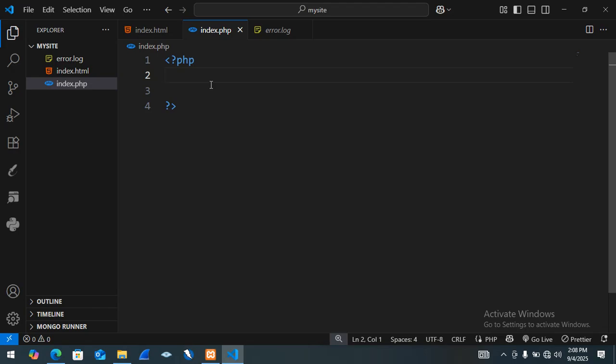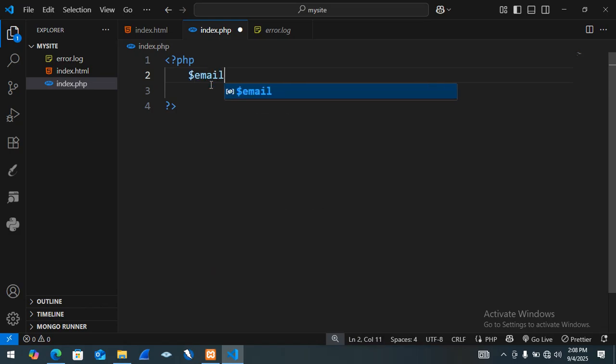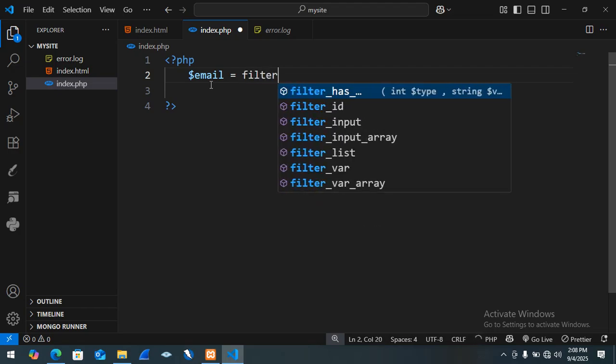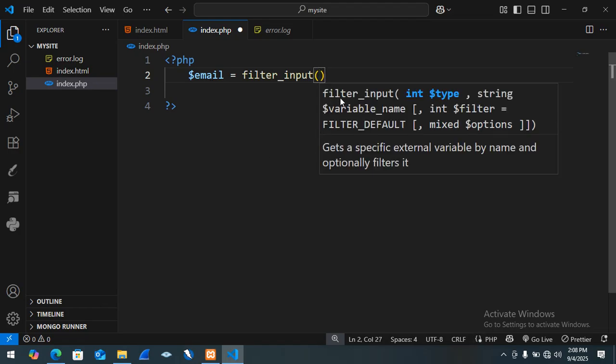First, we are going to create a variable here, email. What are we going to do? We are going to get the email from the post request and sanitize it. To do that, we use the filter_input function. This one gets a specific external variable by name and optionally filters it.